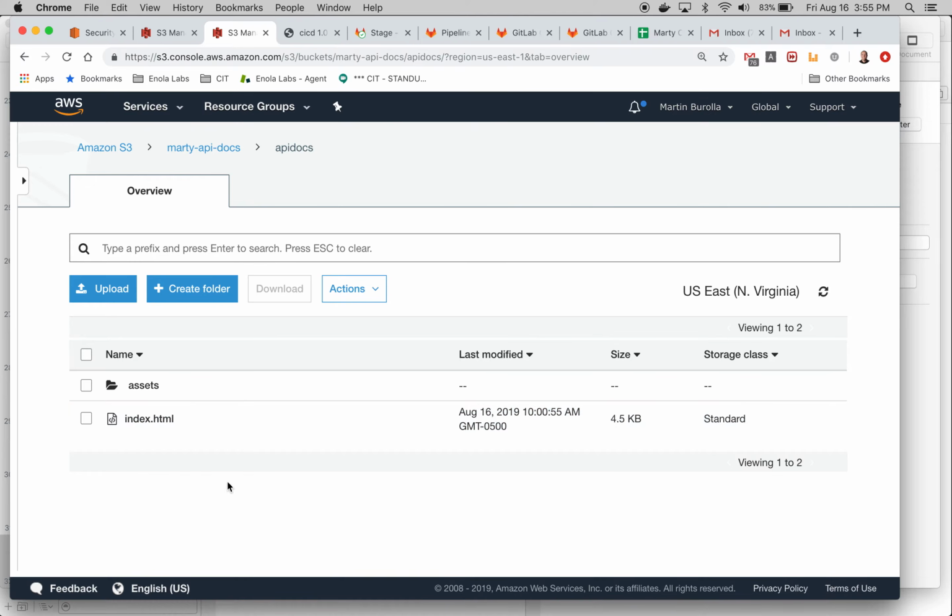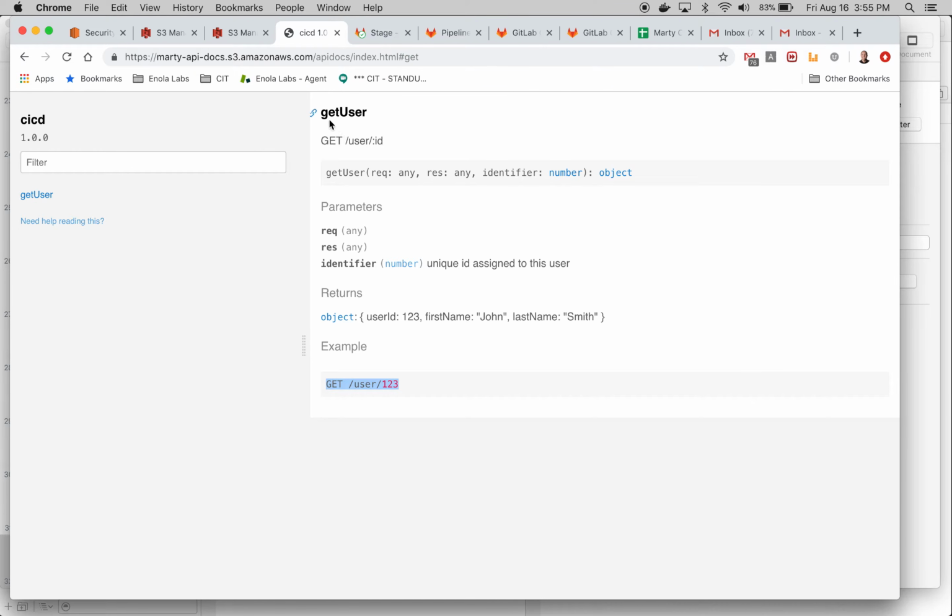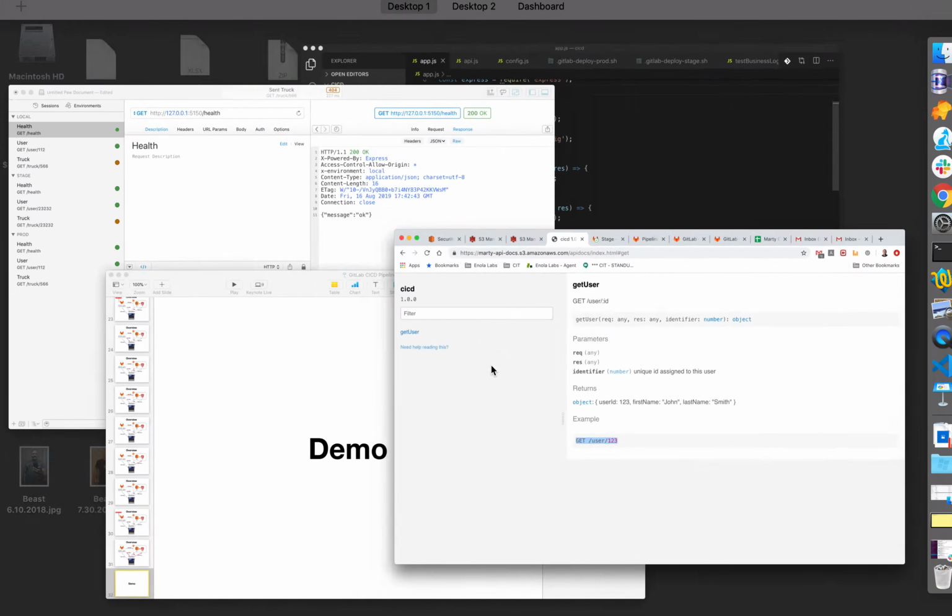And here's an S3 bucket that we use for our API documentation. Currently this is what our API documentation looks like right now. We only have one simple endpoint for our API, get user.